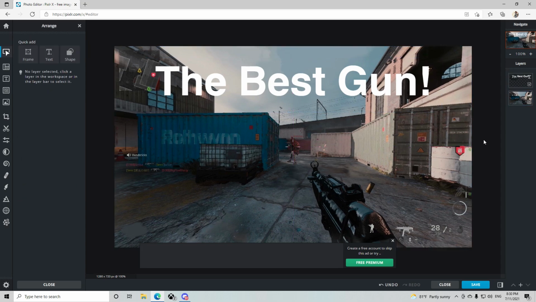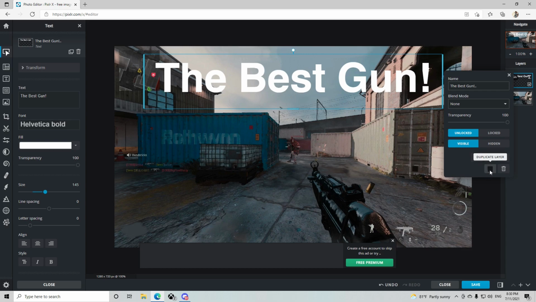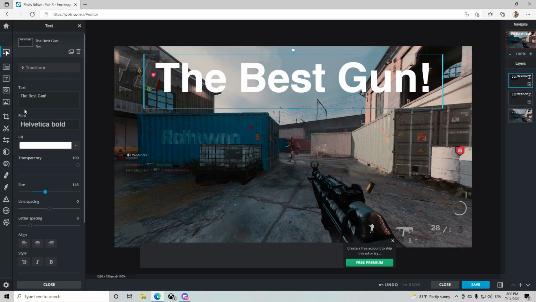So it's like, oh, the MP5 is the best gun. And then maybe I want it to pop out more because it's just in 2D. Maybe I want to make it in 3D. So if I wanted to do that, I would click these three dots, click duplicate layer, and then I would make the second layer a little bit darker.